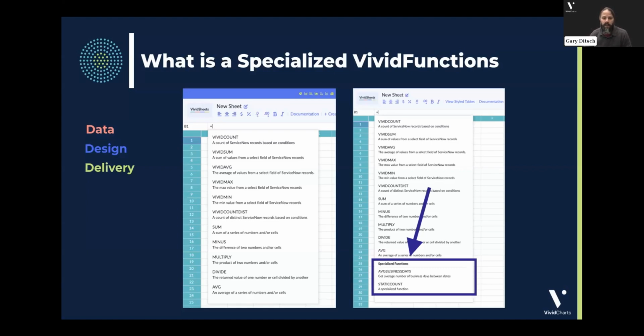And so we've seen cool things that customers have done with it. We've done some pretty interesting things with it. But we've also had customers come to us and say, hey, there's this function that I have in Excel, or I want this sheet to be smarter. I want it to be able to do some more complicated things. And so that's where the idea of specialized VividFunctions came in. It gives you an ability to create these new functions that you may use just for your sheet that won't necessarily be in every product. And that's on the right-hand side. After you add them to your product, they live down here at the bottom of that list.